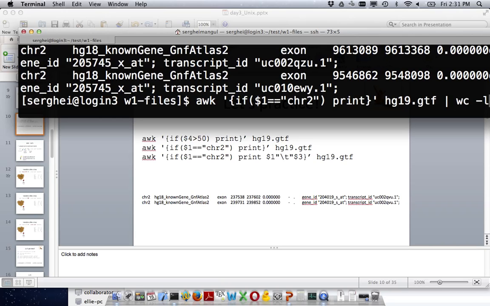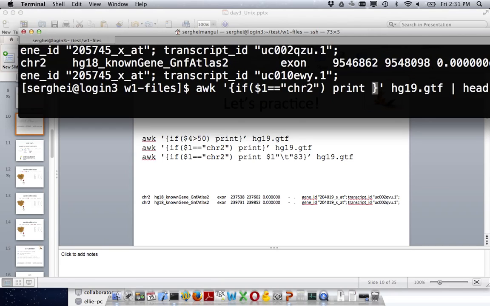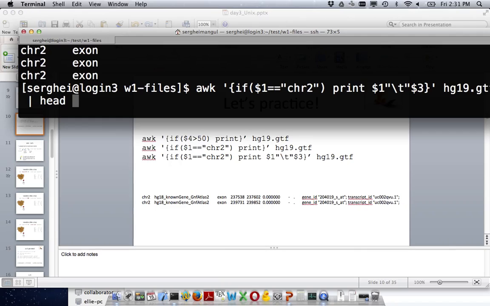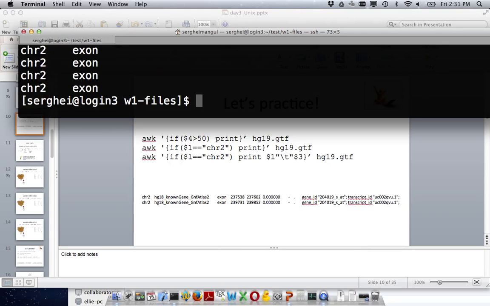Okay, so what about we print not only the whole line, but instead only column number 1, tab, column number 3. Okay, so this is how we got it. And again, I put head just because I don't want to see the whole thing. I just want to see the first 10 lines of my output. Or if you want to see the end, put tail. Any questions here?